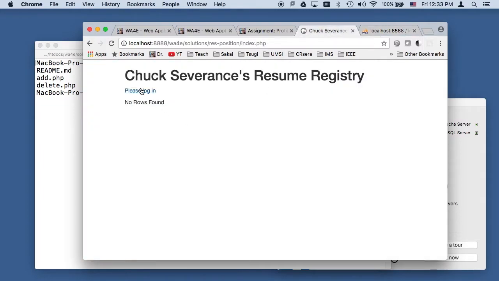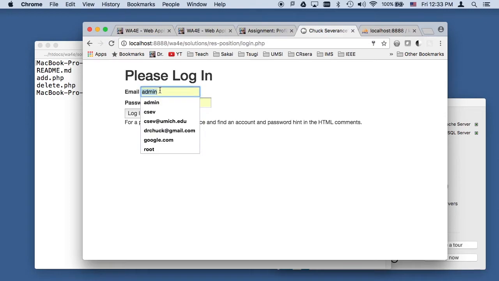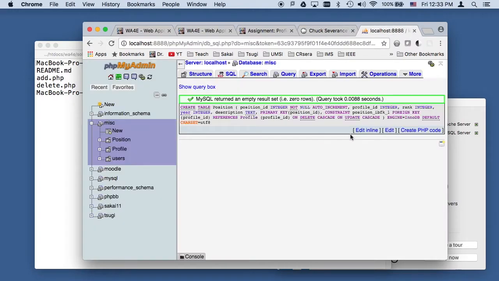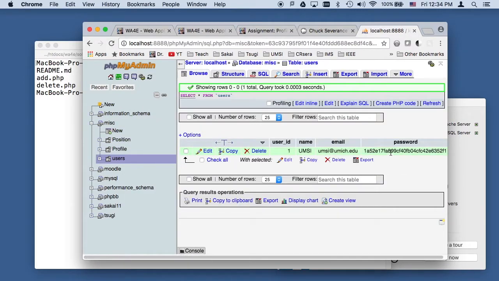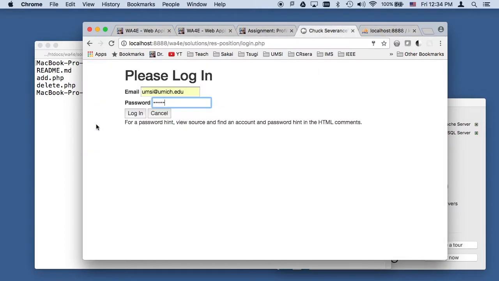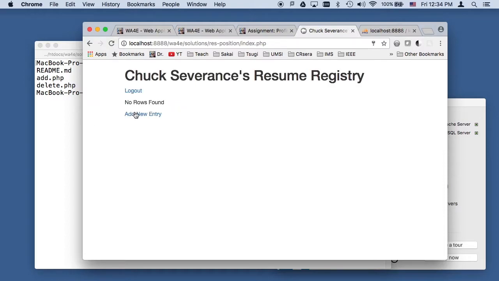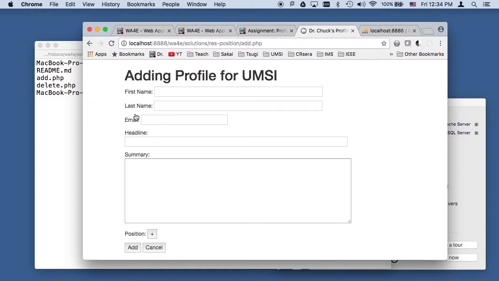So I'm going to log in, and if all goes well, UMSI and PHP 123. That of course is checking in the users table with an SQL query, hashing the password and checking to see if the hash password matches. So log in. And so we're going to add a new entry.